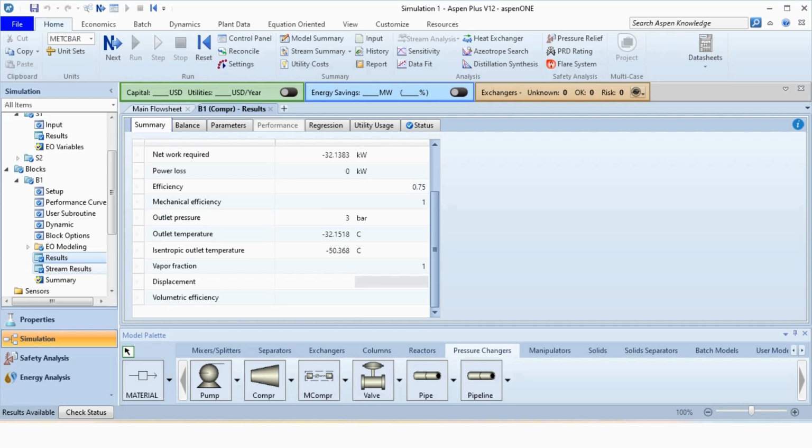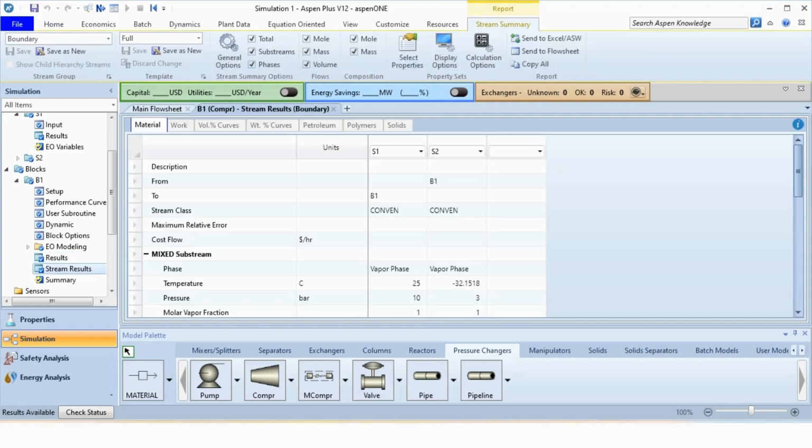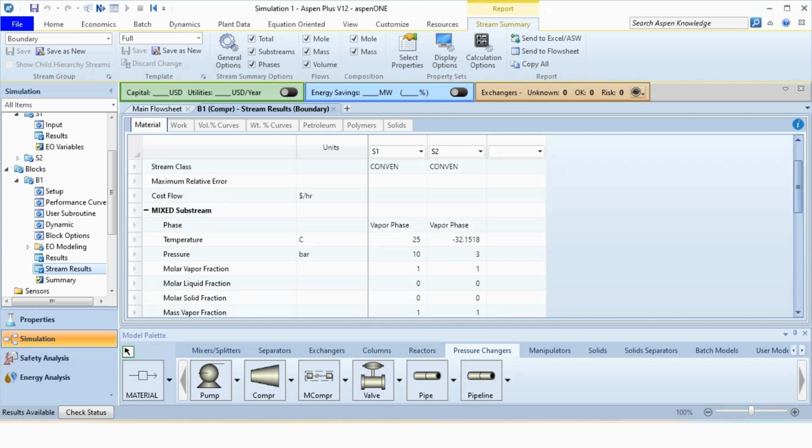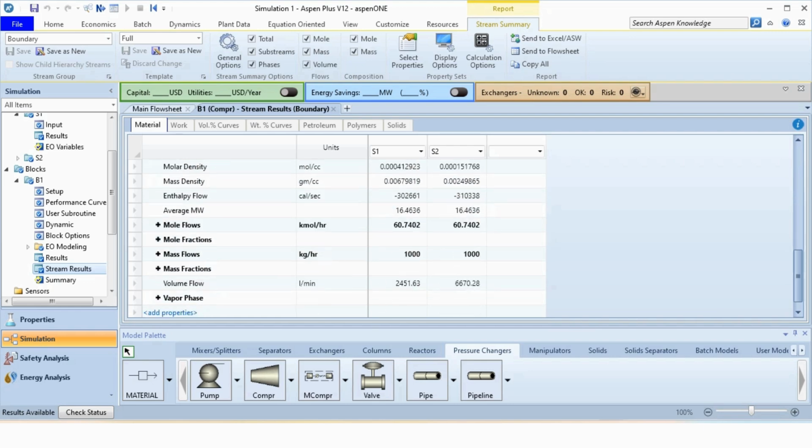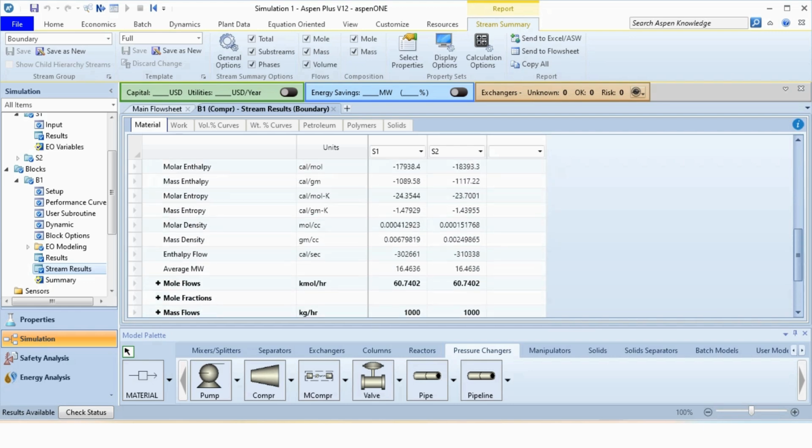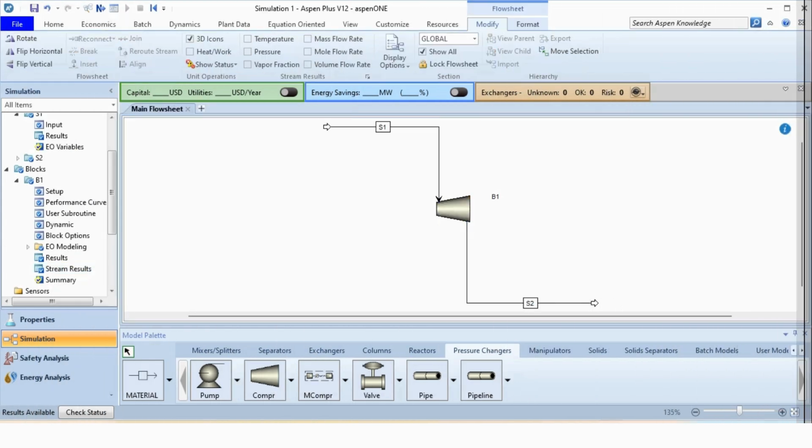Going to the stream results, as you can see, the vapor phase inlet, the vapor phase outlet, because obviously turbine is just the opposite of compressor. So at the inlet, at the outlet, both sides will be vapor. From 10 to 3 bar, rest of the flow rates, compositions won't change, but however, the physical properties, as you can see, enthalpy will change, enthalpy, entropy, density, these values will definitely change in the system. This is the overall representation of simulating the turbine using Aspen Plus.